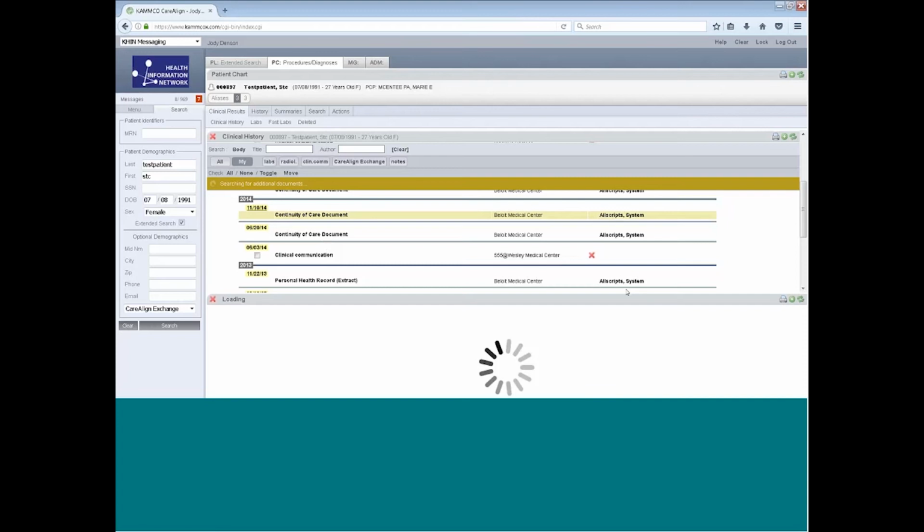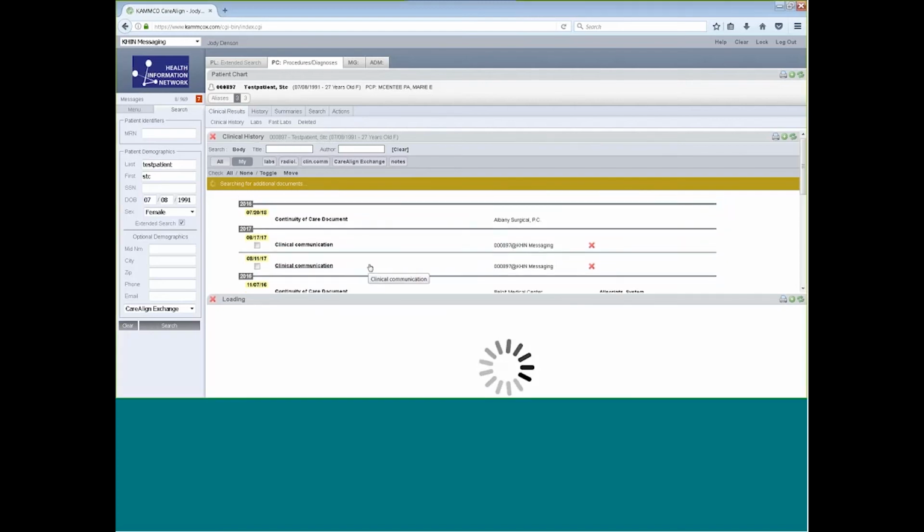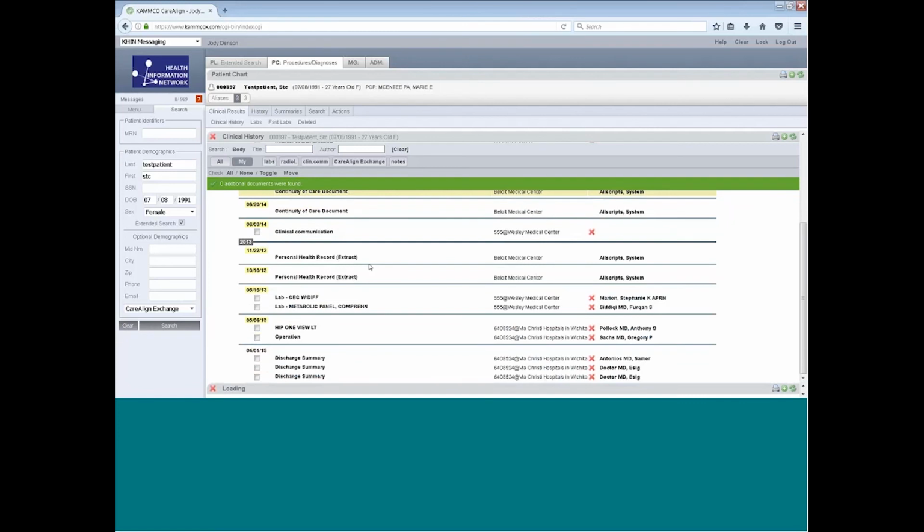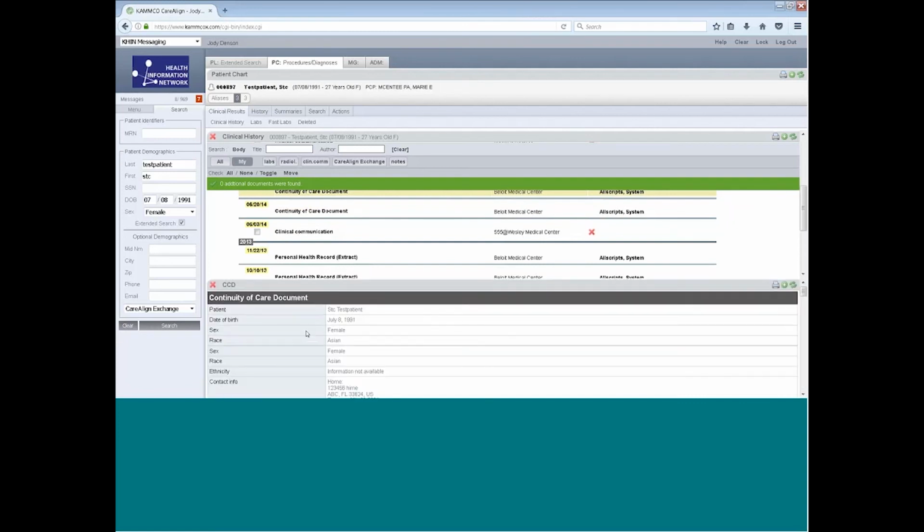Also in this section, as that's thinking, under clinical history, you can see a variety of different documents. For instance, clinical communication that might be going back and forth between two providers. We can see extracts of data. We can see labs. We can see operation notes.